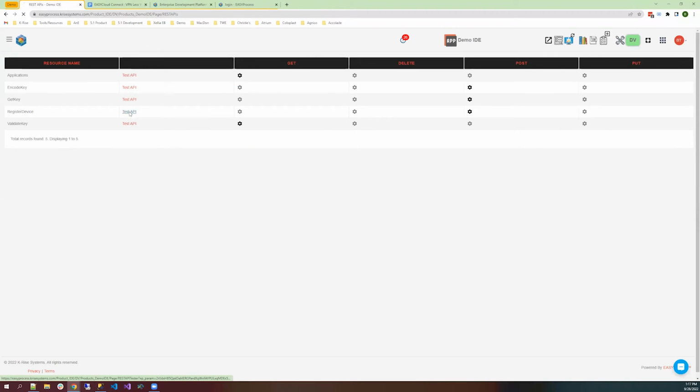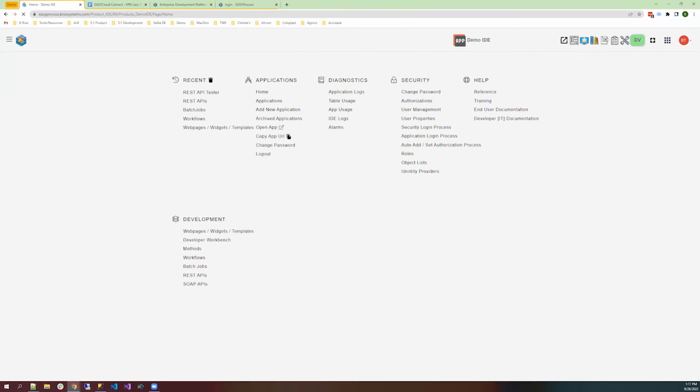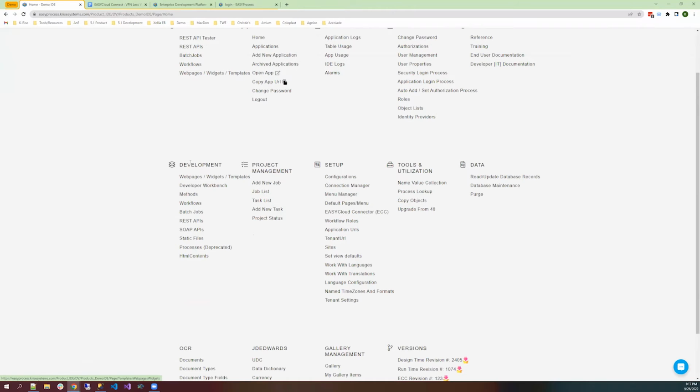There's also the option to test the API. And this way we could pass in some input, and then we can see what the output would be for that API. It also gives you a URL that you can use to test as well. All right, and that's all I wanted to talk about for the development piece.